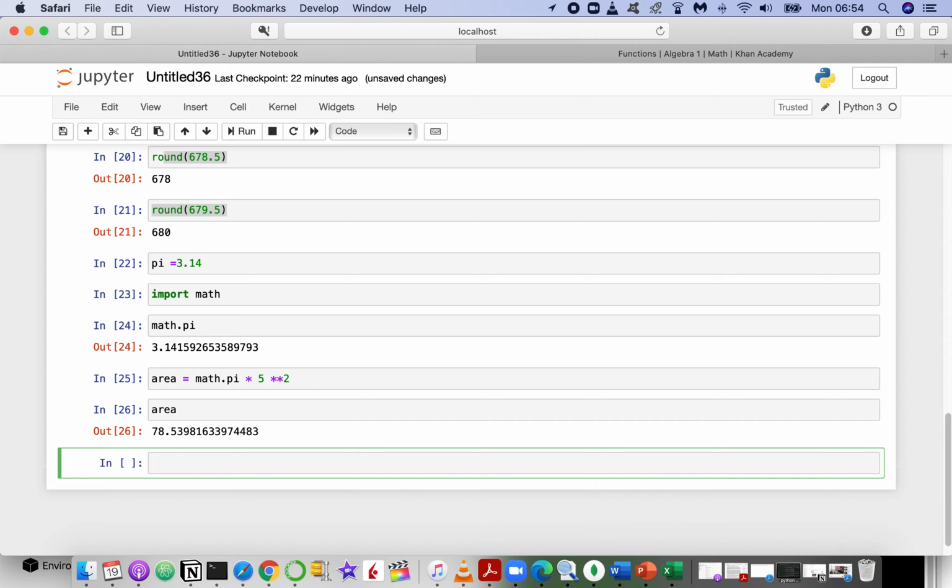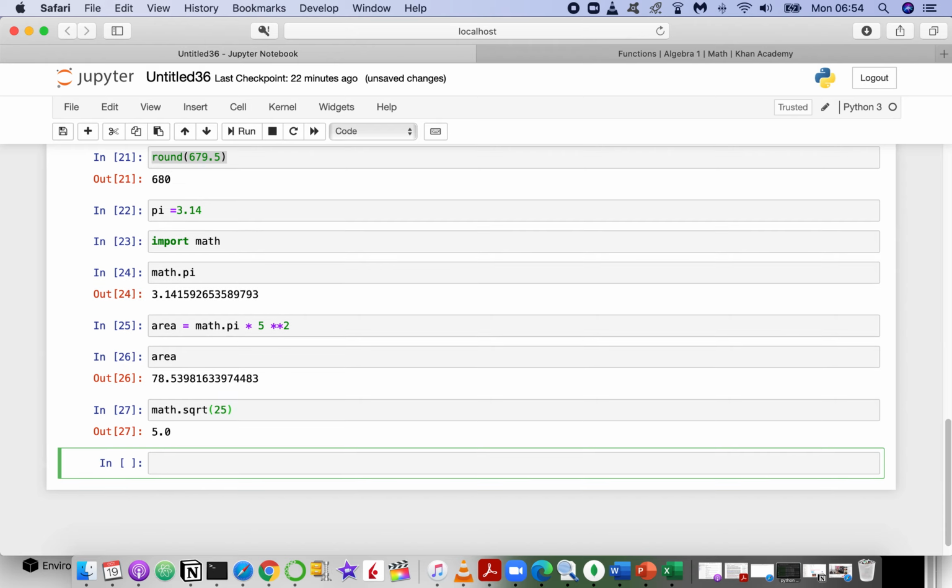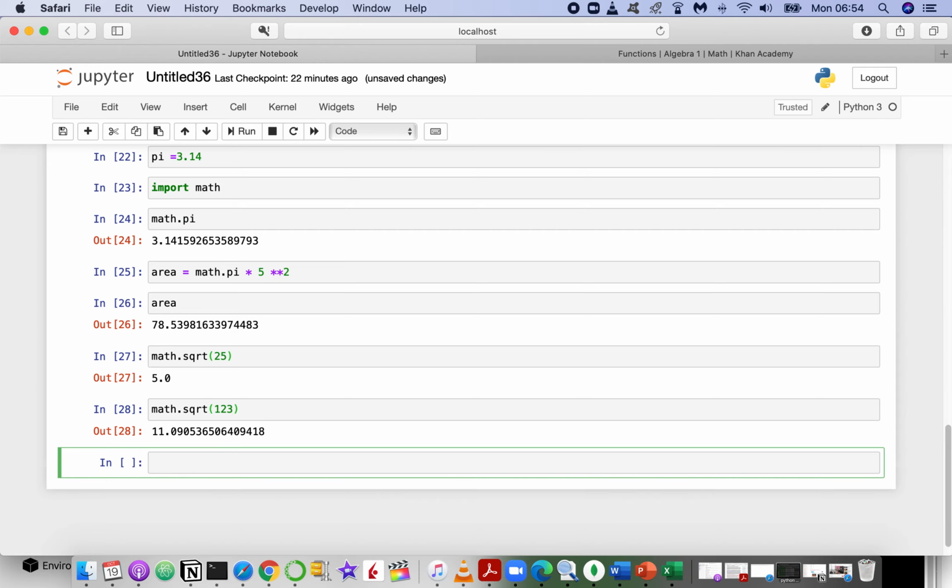You can also get different functions from the math package. For example, square root. You can say math dot sqrt. If you want the square root of 25, you will get 5. If you want math dot sqrt of 123, okay, 11.